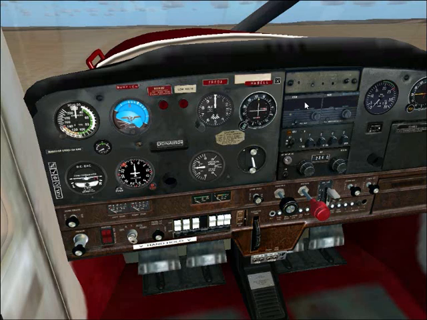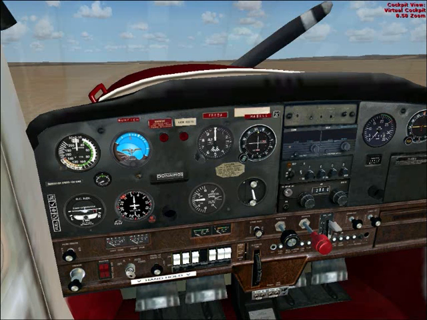Okay, so up we go to the radios. We've got our COM1 and NAV1. Under that then we've got our squawk codes, and under that we've got our ADF for navigational use. Okay, so I'm just going to start the Cessna up now.